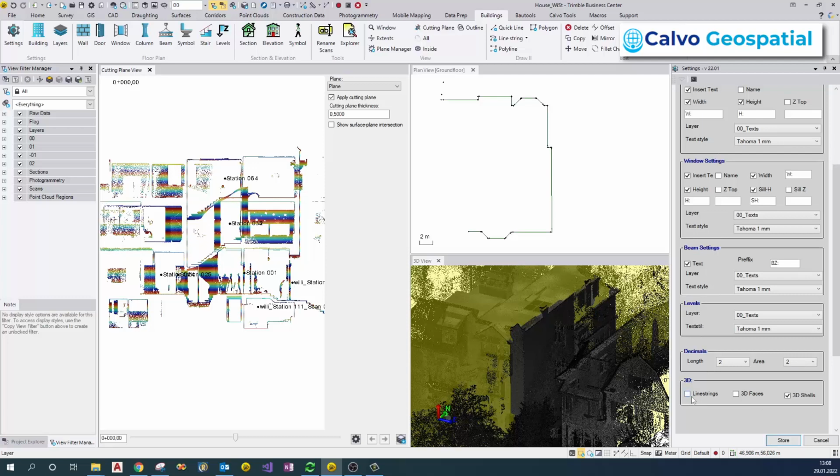We can create line strings, 3D faces or 3D shells, depending on the elements that you want to see, and depending on the elements that you can import in your final software or in your customer software. Line strings are very useful because you can work with transparency of the face, but they are not shown on the cutting plane views, on the vertical views. Therefore, you can use instead 3D faces or 3D shells.